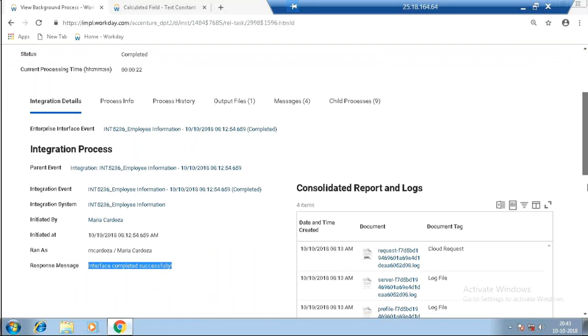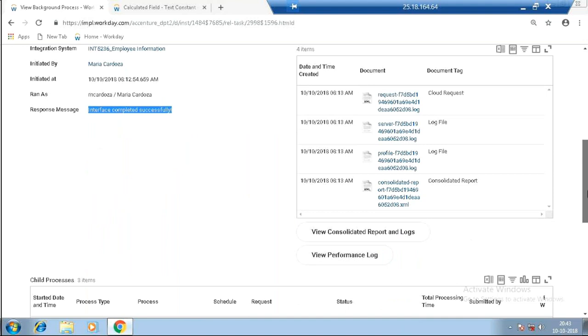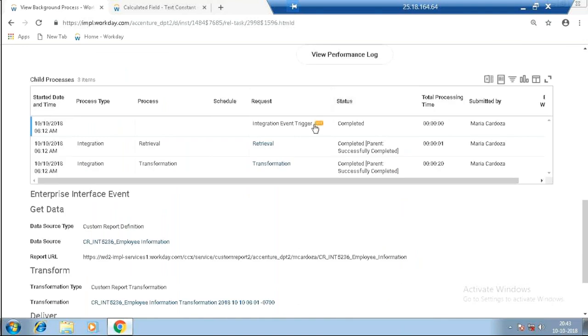All the log files which will be generated will tell how your integration ran, what kind of data it used, and what kind of log it happened. And then also it will tell what happened. So first we ran the integration, then the report was retrieved, and then the custom report transformation happened. So if you see, all the things are completed successfully.